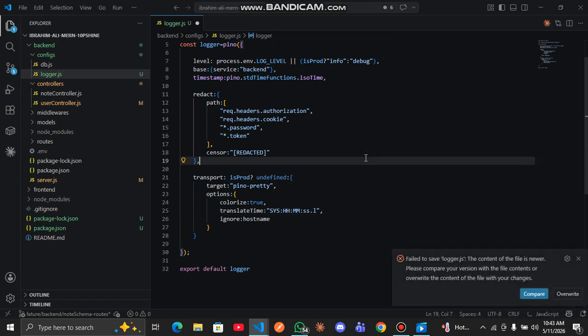So, in this video, we have learned how to implement a clean logger in any existing project. The logger is not only for the login, it is for the whole backend, for any type of activity you want to log. Thanks so much.